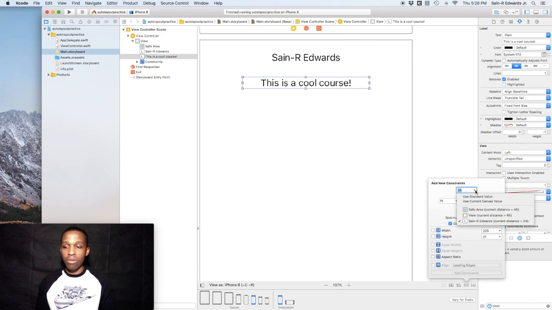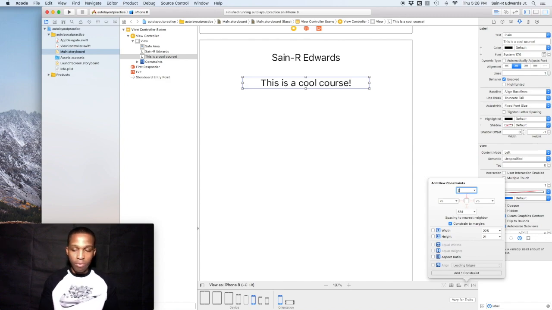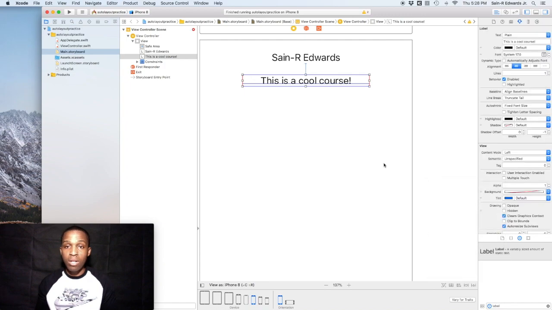So we're going to hit the drop down just to make sure that it is going to be aligned to that, and it is. So we'll change that from 24, or whatever the case may be for you, and just put 20. Add one constraint. And now we want to make sure these are horizontally aligned together.